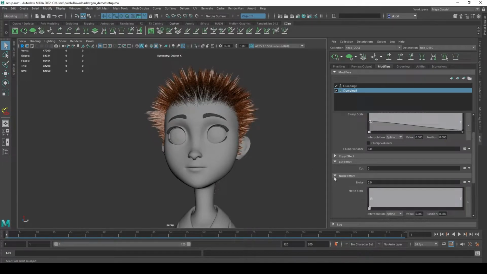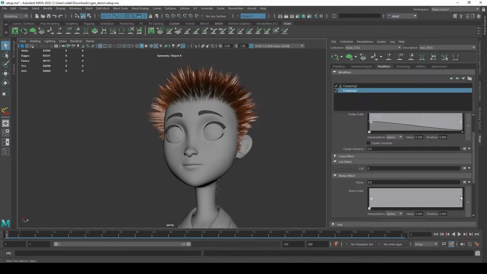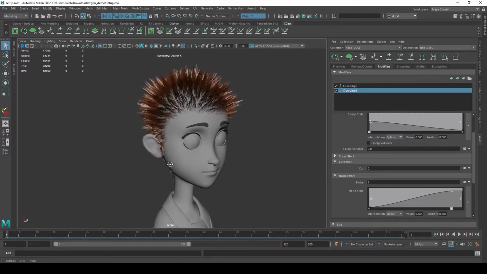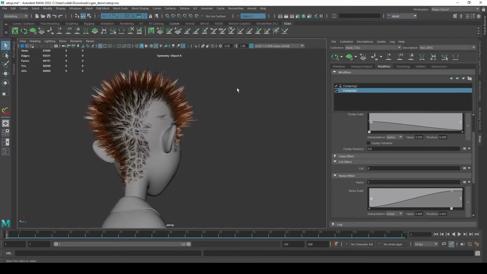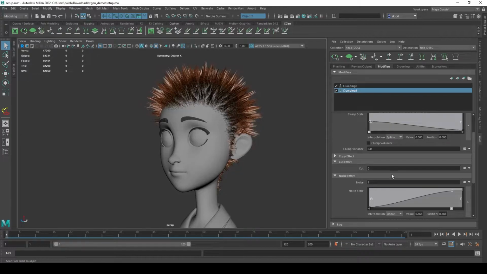The other one I like to do is noise. So we'll set this to, let's set that to 1. Right now it's having no effect, but you can see it's going to start randomly rotating all of the clumps. So the clumps aren't going to be sticking straight out. They're going to be randomly rotating along that clump guide's normal. So those two are ones I tend to use, if I use any of them.